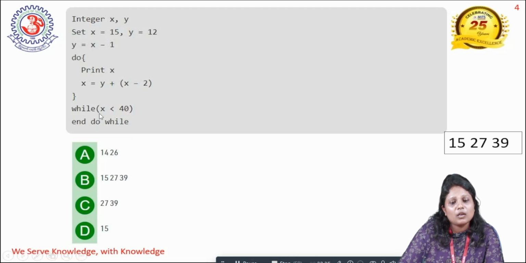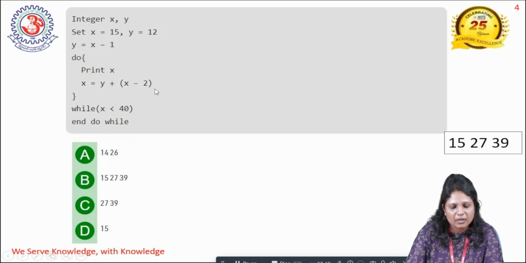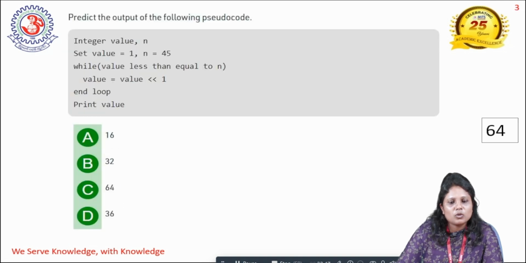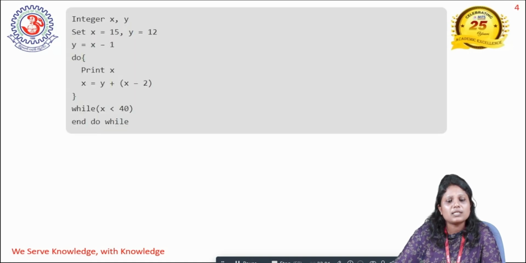But a while loop is different. How will while work? First it will check the condition. If you move to the previous pseudocode, you can find how while is executing there. While, it will check the condition. If the condition is satisfied, then only value equal to value left shift 1 will execute. But here do while is different. At least once the statements will be executed, then the condition will be checked. And then if the condition is satisfied, the process will be repeated.